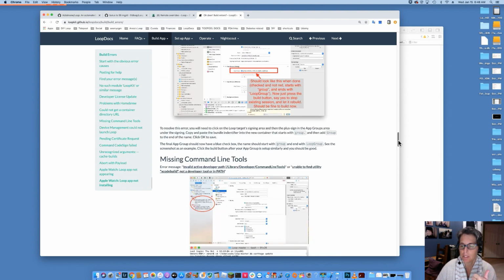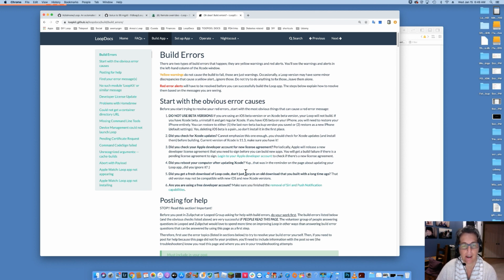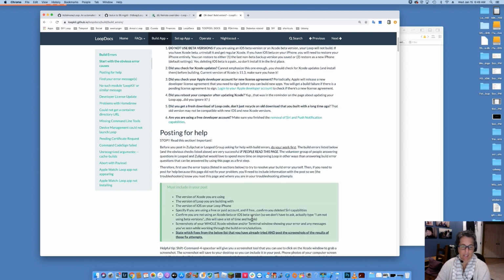So clean your build folder, check your command line tools, check that Xcode is all up to date, check that you have your developer license agreement up to date. They issue new ones about once a year. Rebooting your computer isn't a bad idea at all, especially if you just updated Xcode. Make sure you're getting fresh downloads of Loop code. Don't recycle the ones that have been sitting in your account for a while. So all of those things are really good.